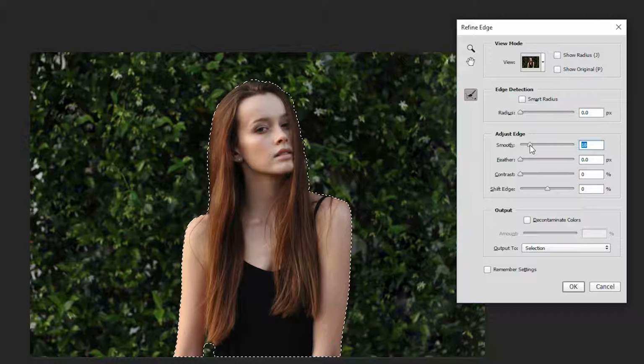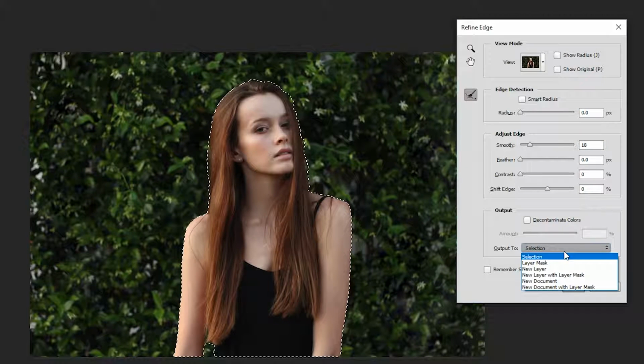It's best to get the results from just the pure Quick Selection tool rather than counting on these afterward to make it a bit cleaner. But these can definitely help if it's a more complex selection that you're trying to make. So once you have these, I'm going to add a little bit of smooth, and once you have all these sorted out the way that you're happy with, we're going to output our selection to a new layer with layer mask, and we're going to click OK.